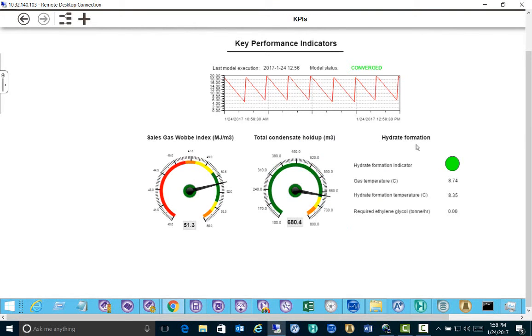The KPI screen again highlights indexes to be monitored closely by the operator, such as gas volume index, total condensate holdup in the pipeline, and hydrate formation tendencies. If any of these KPIs fall within the yellow or red range, it deserves attention from the plant operator for further investigation and proper actions.